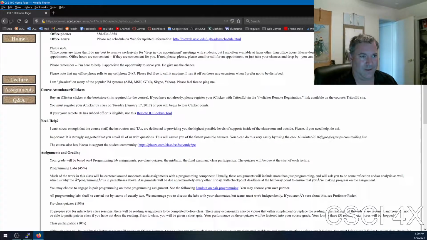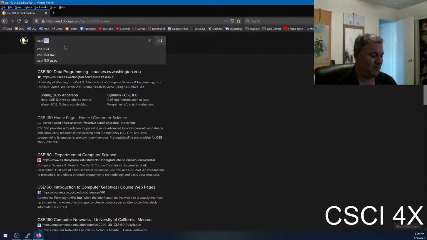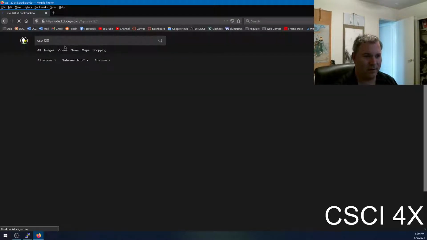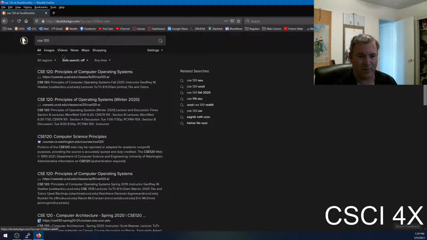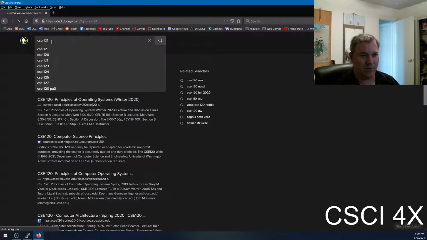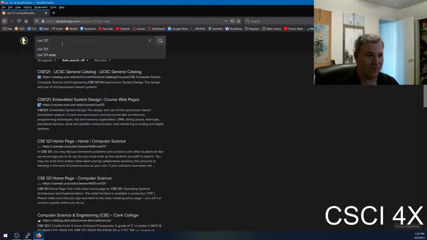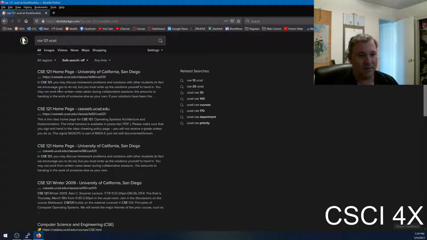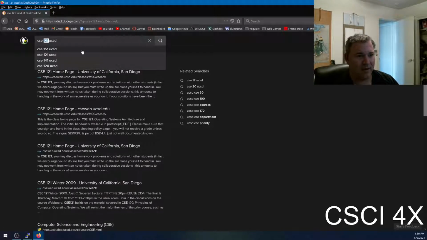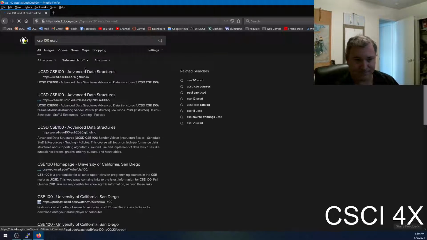And then operating systems is CSE 120 and 121, Principles of Computer Operating Systems at UCSD. I think it's two of the four. And then what was the other question? There's CSE 100, that's advanced data structures. And then building stuff with Arduino. Nothing at UCSD. Stanford, they do it.